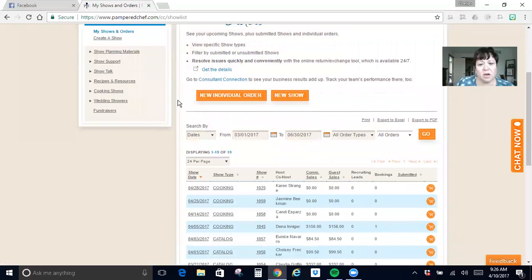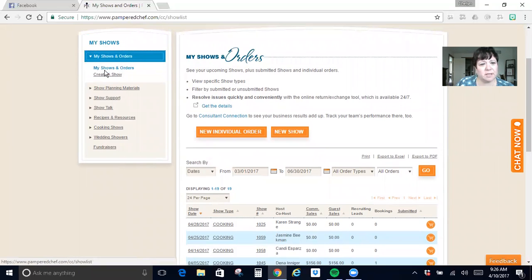Okay, so when you get to the screen, right over here on the left is My Shows and Orders, Create a Show. You can either click it there or you can click it in these orange boxes. I have a tendency to use these orange boxes.